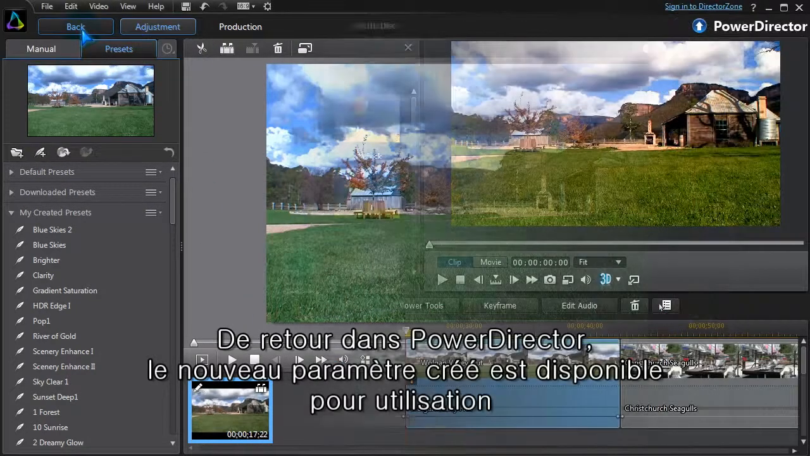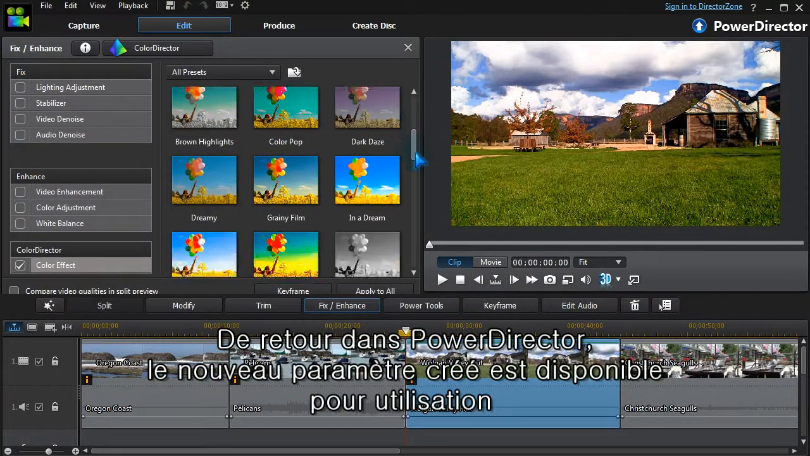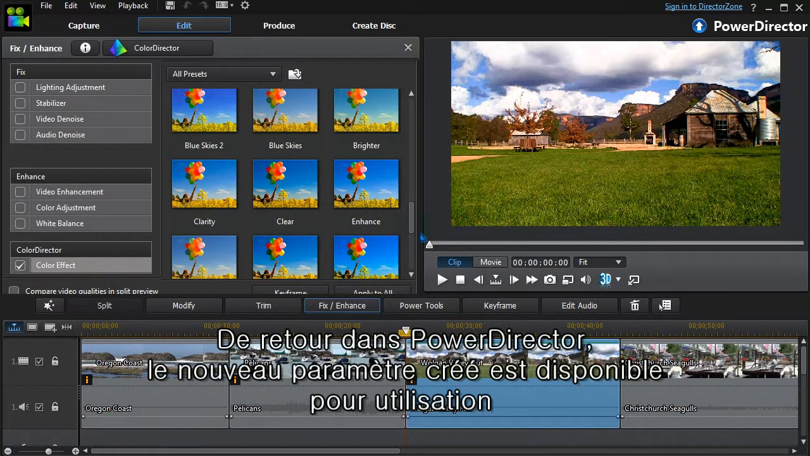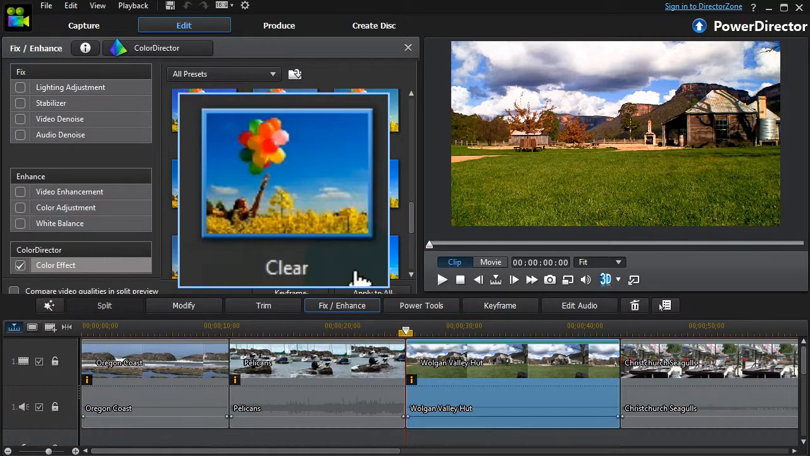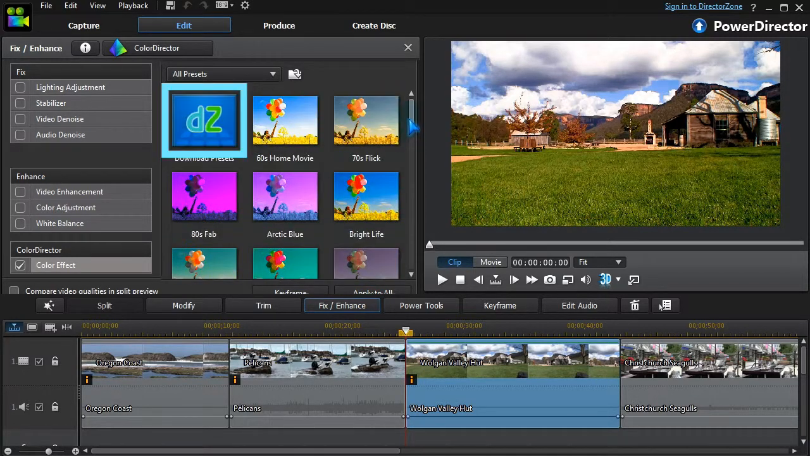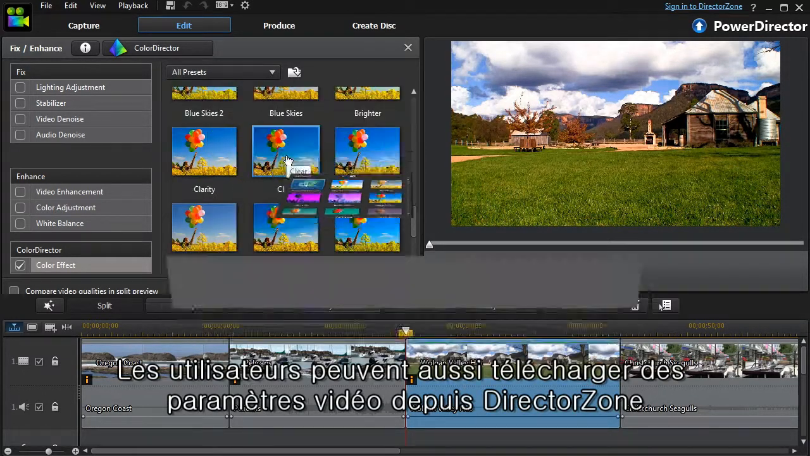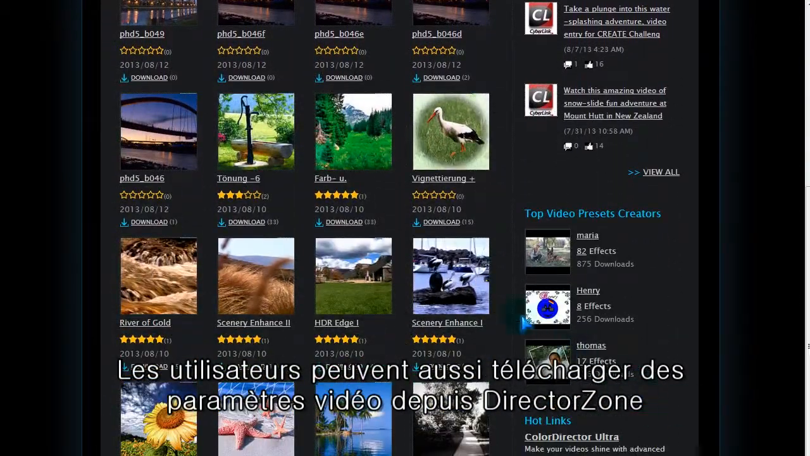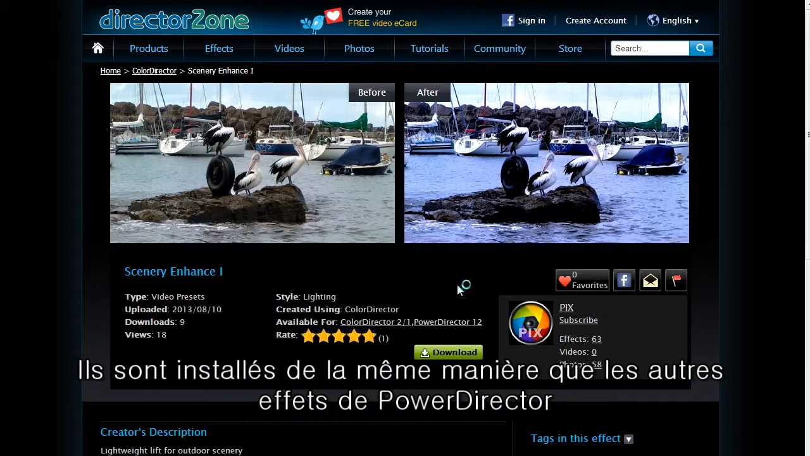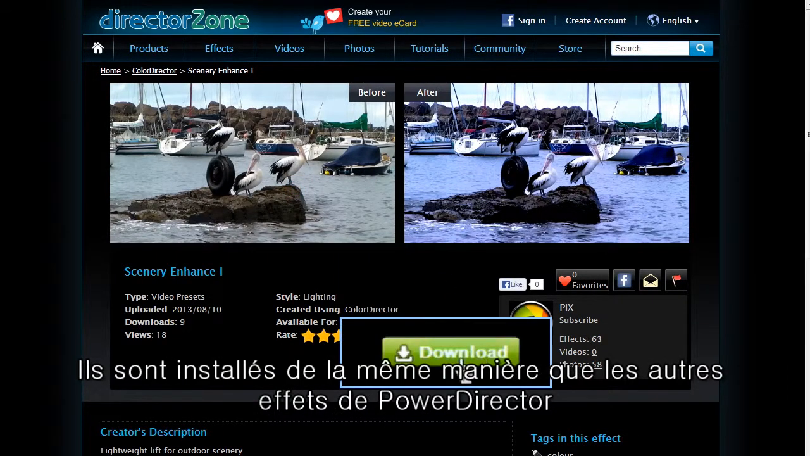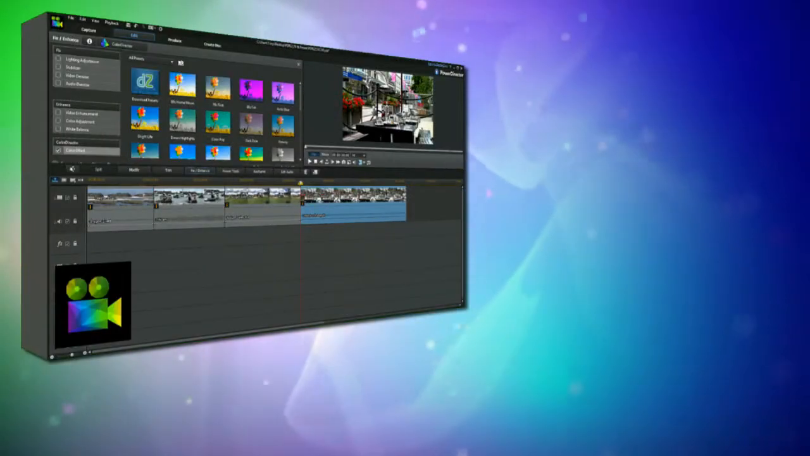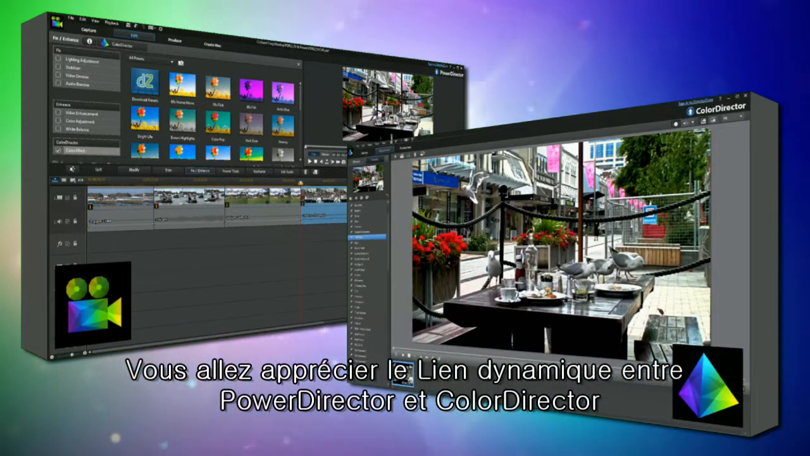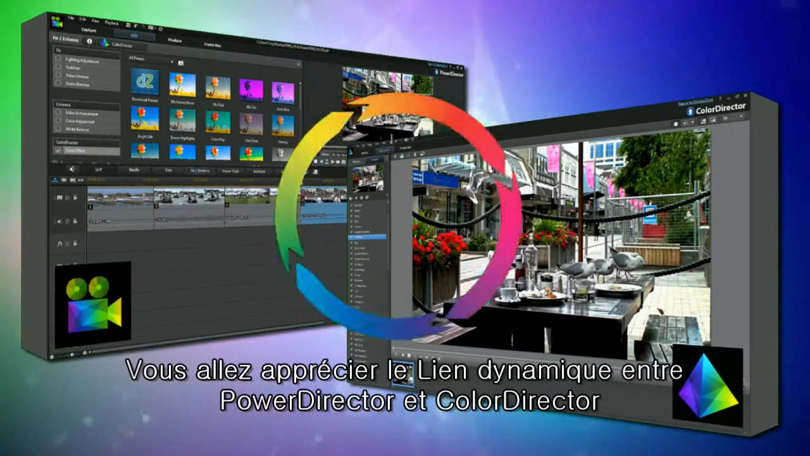Back in PowerDirector, our newly created preset is available to use. Another option PD12 users now have is downloading video presets from Director Zone. These are installed in the same way as other effects for PowerDirector. With PowerDirector and Color Director on board, it's truly round-trip editing.